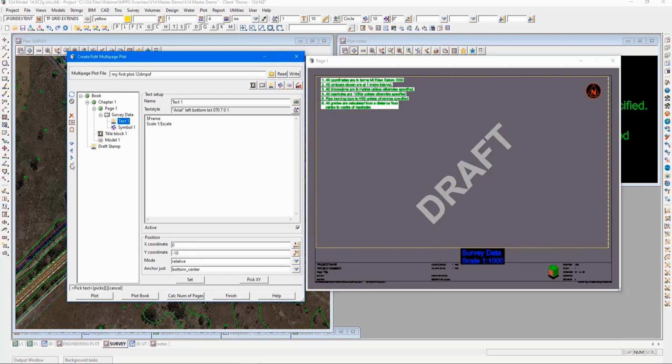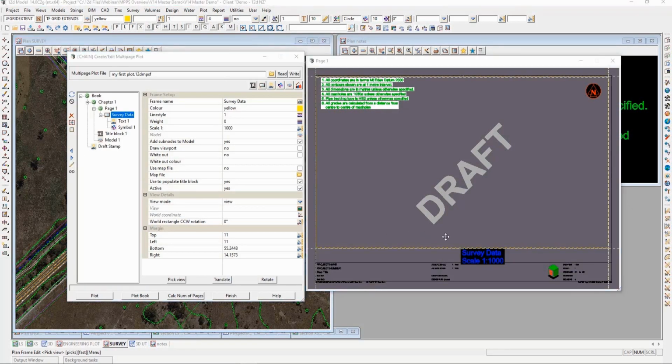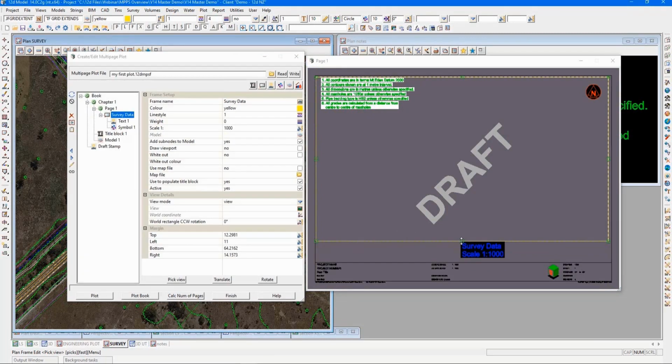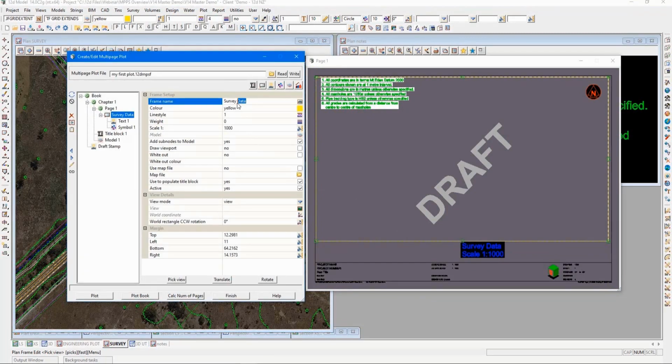And the positioning is relative, so if I edit the survey data frame, pull that up so it's positioned correctly. And if I change this to, say, survey plan, you'll see the variable text automatically update. And similarly, if I change the frame scale to 500, you'll see that that'll update as well. So you can have subnodes which are relative to other nodes as well.